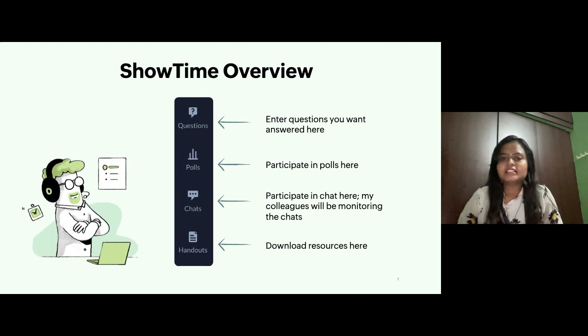Before starting the session, we would like to give you an overview of the Showtime tools that you will be using throughout the session. We have a questions tab at the left panel where you can post your questions during the QA session that will be conducted later. We will also be rolling out a few polls. You can look at them in the polls tab.